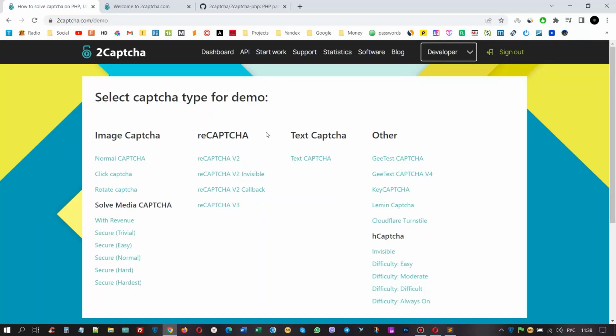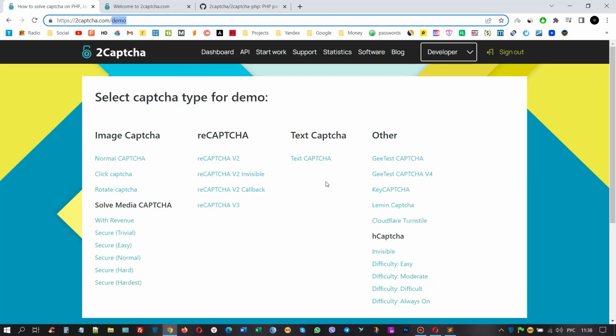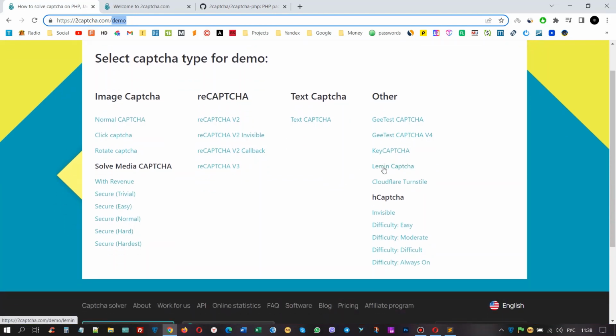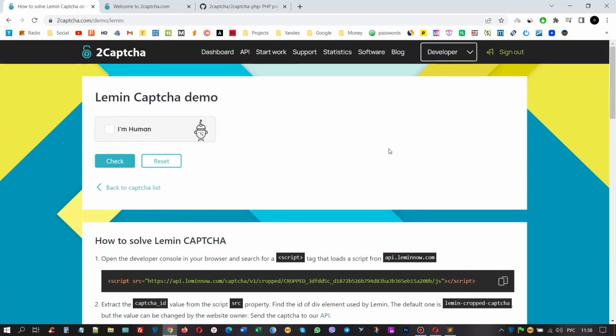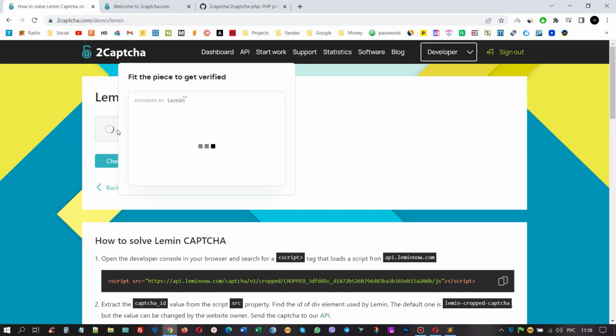Consider solving a non-standard type of CAPTCHA, Lemin. On the demo page of the 2Captcha service, there are various types of CAPTCHAs, including the Lemin Captcha. This is how this CAPTCHA looks, and it is not difficult to solve if you are a human.